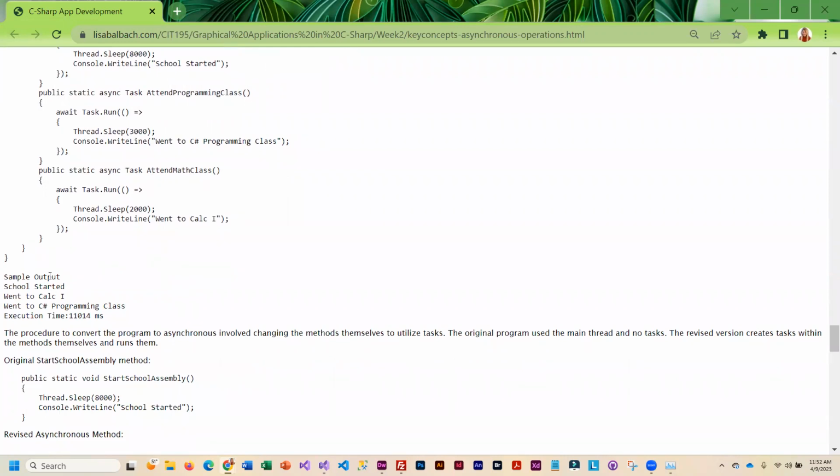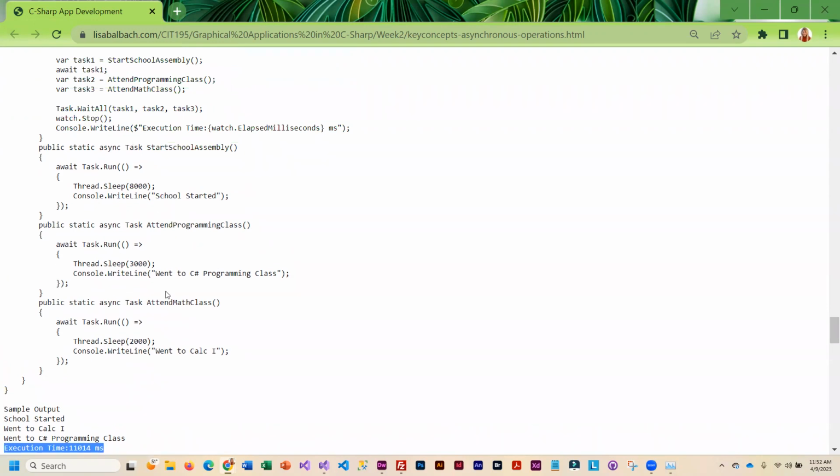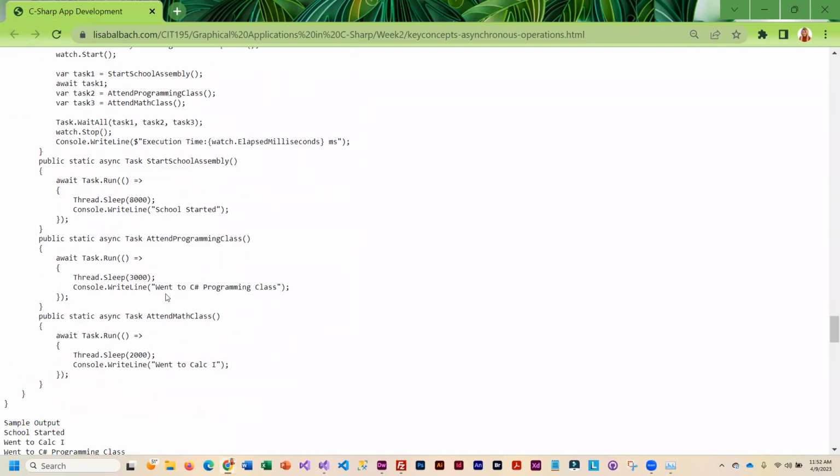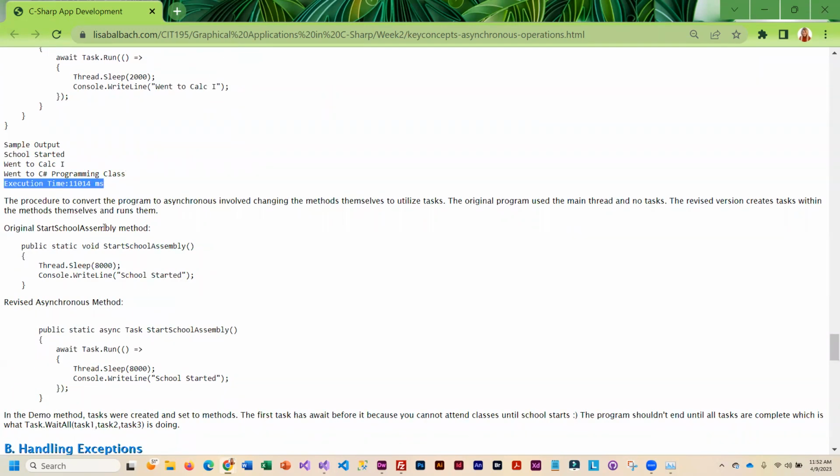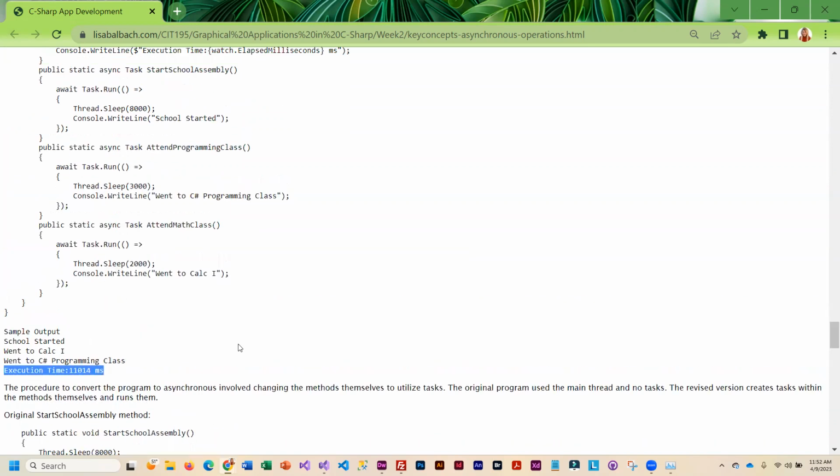Okay, now this one runs faster. You can see looking at the milliseconds. The other one was, I think, 13 seconds, and this is 11. So, there's not a whole lot to this program, so that's a pretty big difference. 13,000 milliseconds versus 11,000 milliseconds. Fairly big difference for a short program like this.